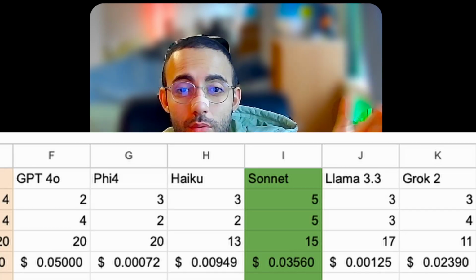Hello guys, so you want to know which is the best AI model to use with make.com or in general for your life? I'll tell you, it's Sonnet, hands down, Sonnet 3.5. I'll show you exactly what I'm trying to do here and why it's still the best.